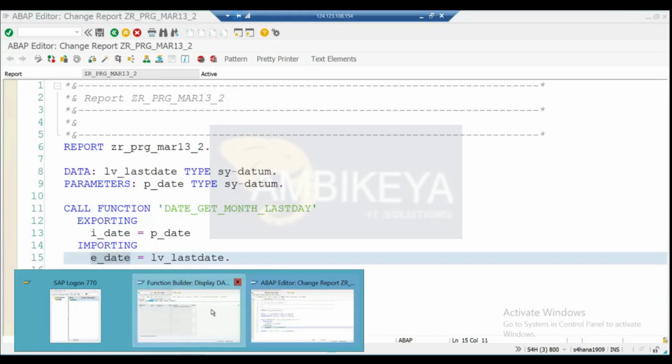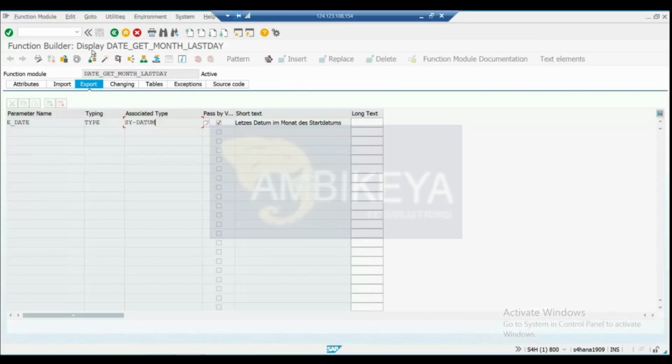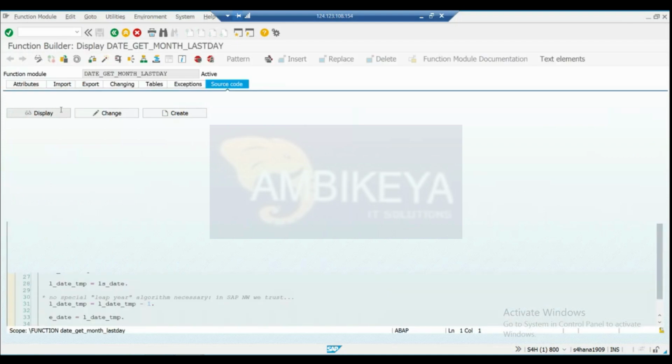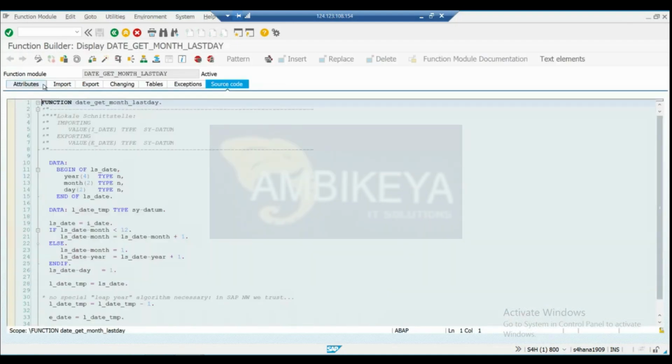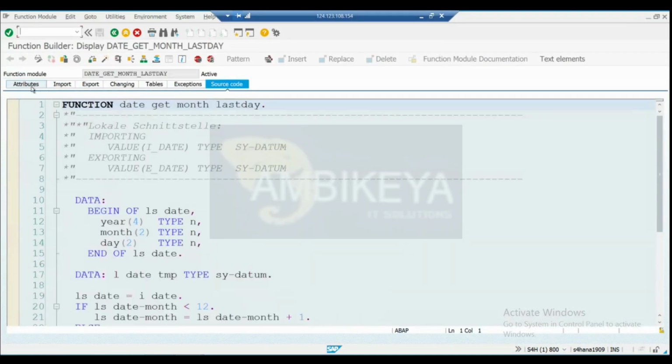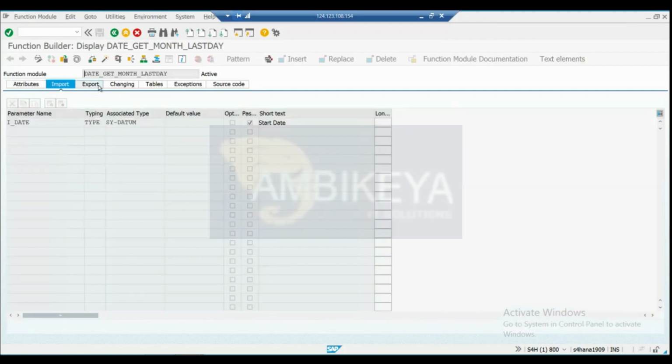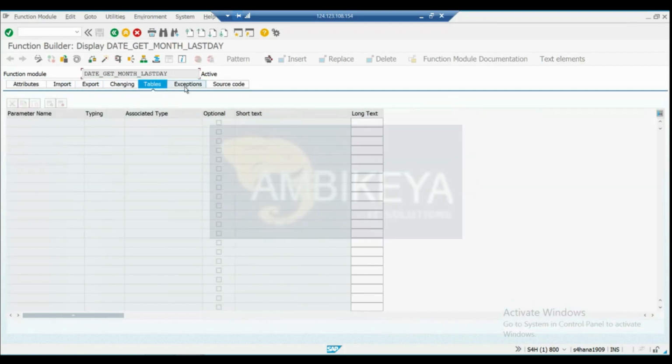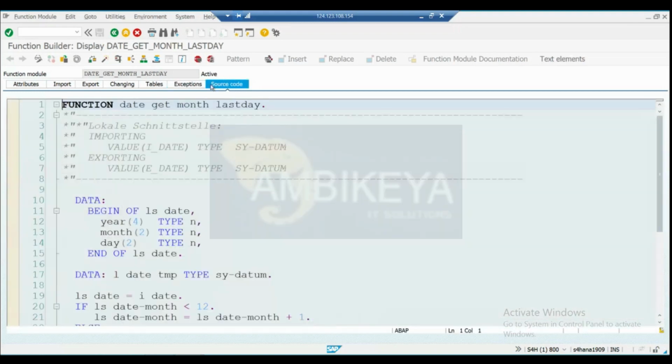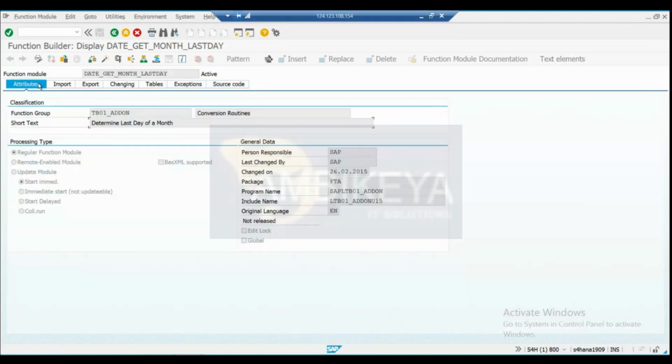Now, going to the function module display, different tabs will be there like this: attributes, import, export, changing, tables, exception, and source code. Attributes means function group is important. I will tell you what a function group is. In this tab, who created it and when, who changed it, and what the package is, these details will be stored in the attributes tab.